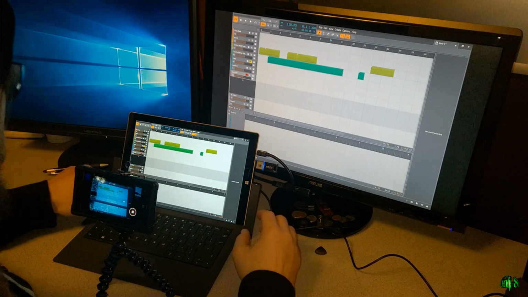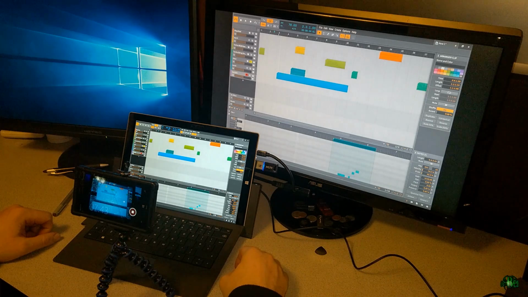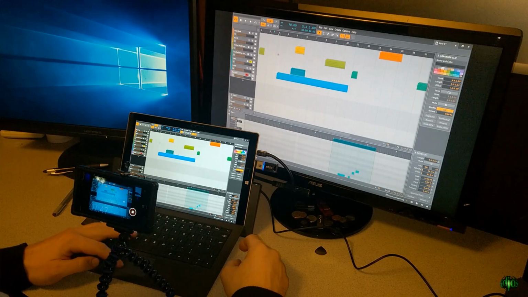It's a pretty cool DAW, very advanced. All right, so it works. This is what we wanted to see. Does Bitwig work on a Surface Pro 3? And obviously it does.